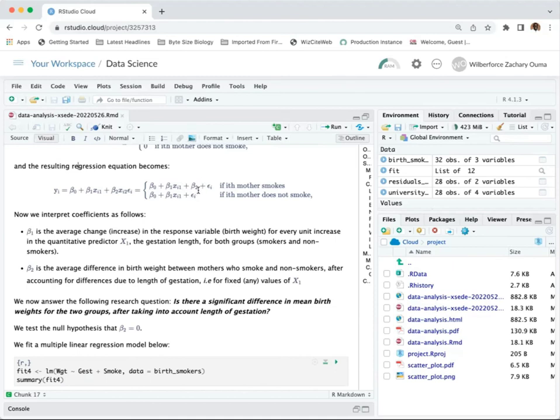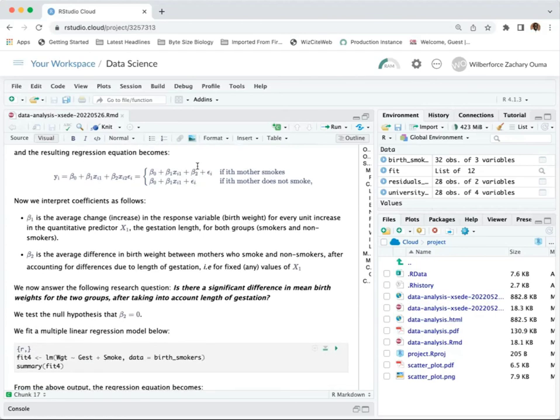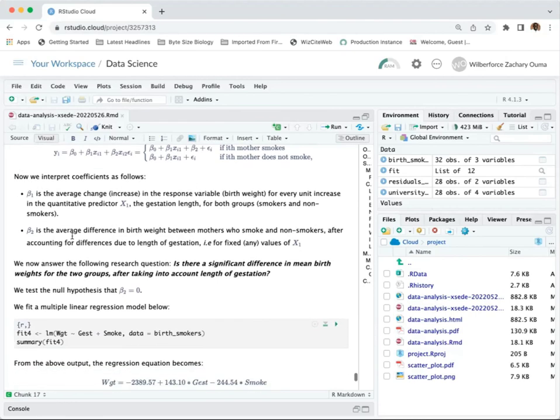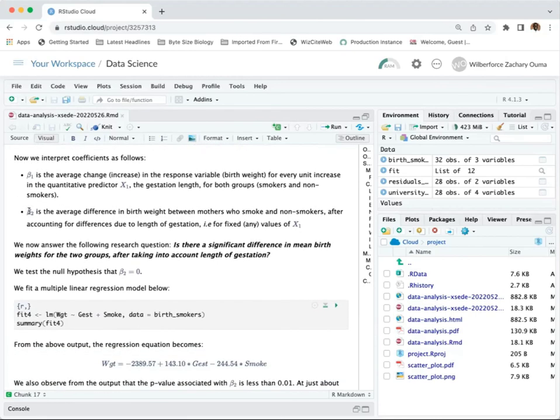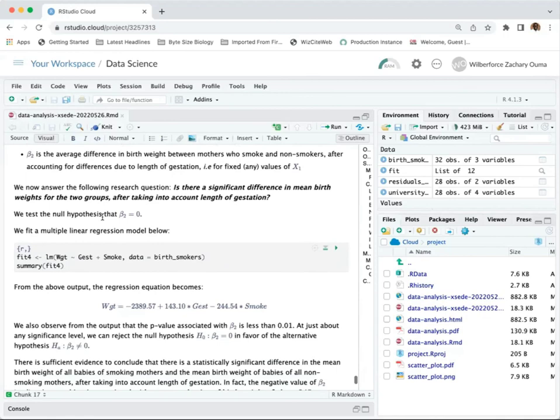So if you want to look at the difference between the two, the difference in mean birth weights for the two groups, meaning the birth weights of the kids whose mothers were smokers and the mothers who were not smokers, then we only need to focus on this particular coefficient beta 2. And that's the coefficient of interest. So we are going to determine whether this beta 2 is significantly different from 0 or not.